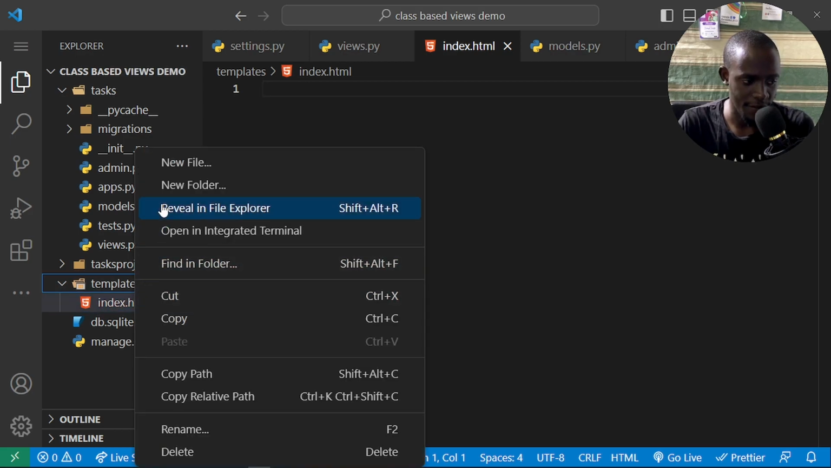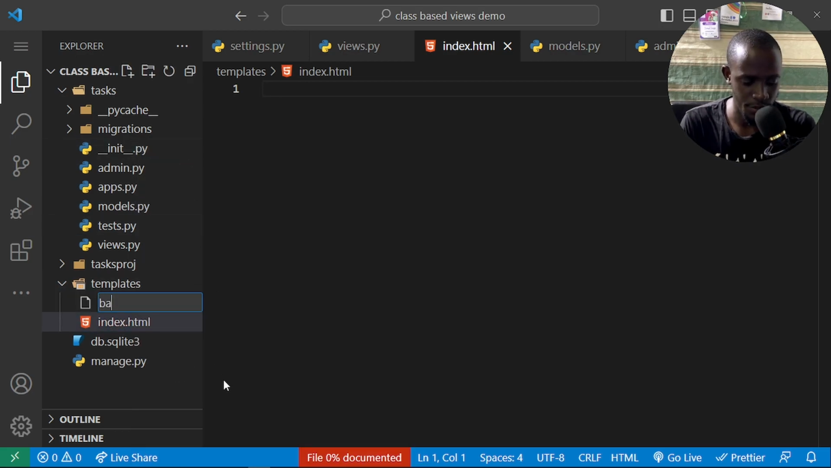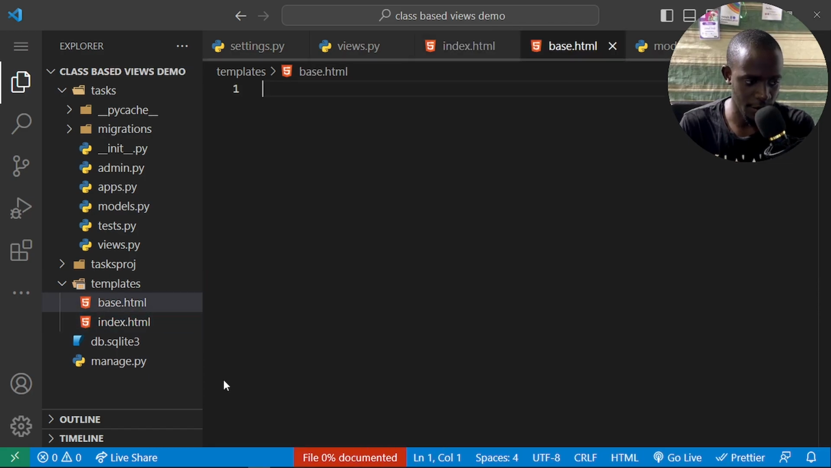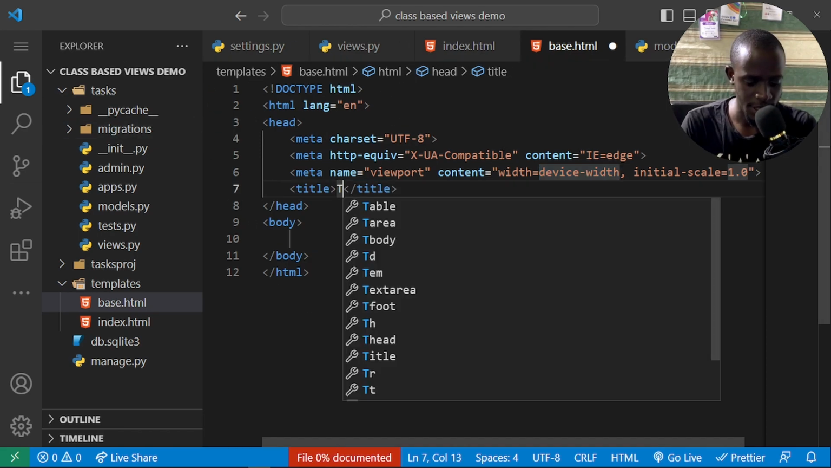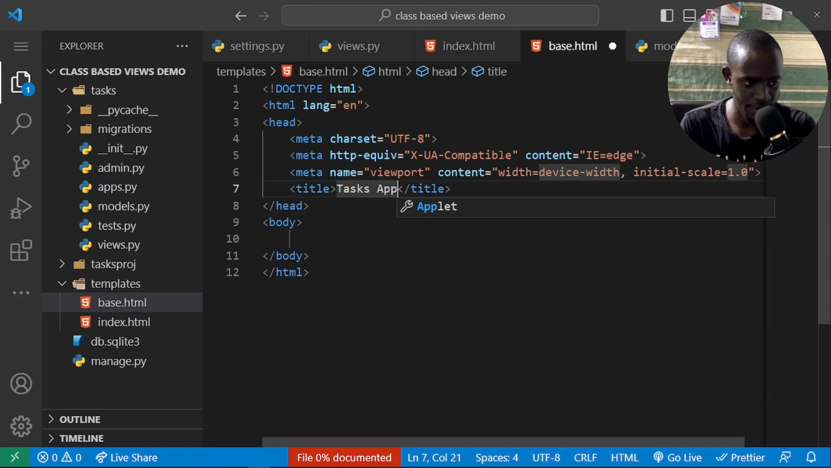Now we're going to also have a layout, so I'm going to create a simple base.html file that's going to have the entire structure of our web page, and it's going to define the layout that's going to be found across all pages. So what I'm going to do is to say exclamation mark and then tab, so that will basically create for us the HTML structure of the page, and then I'll call this our tasks app.